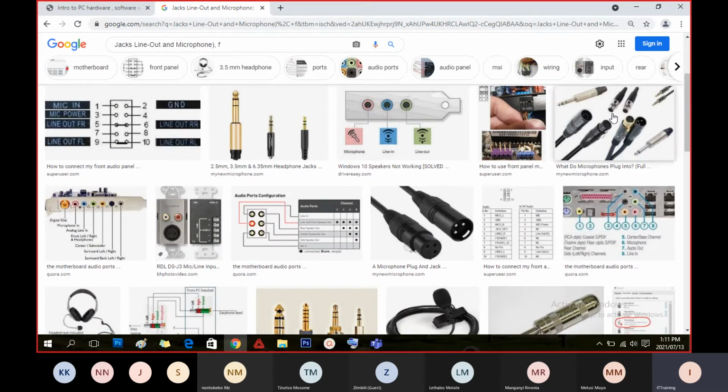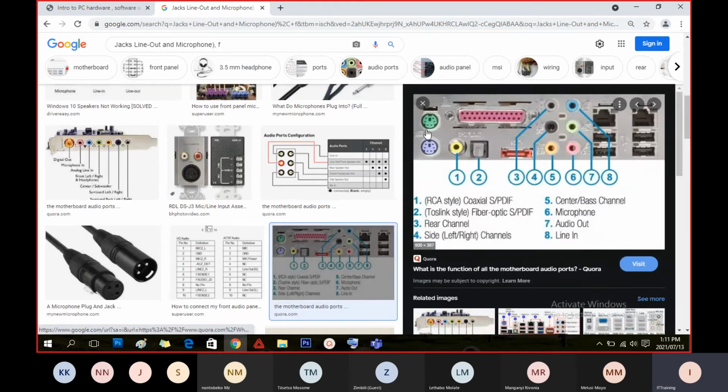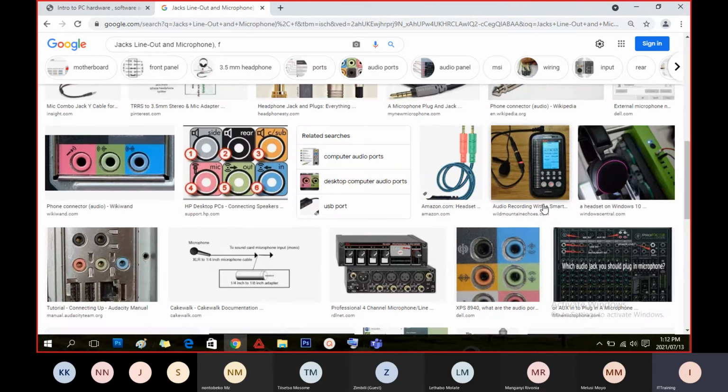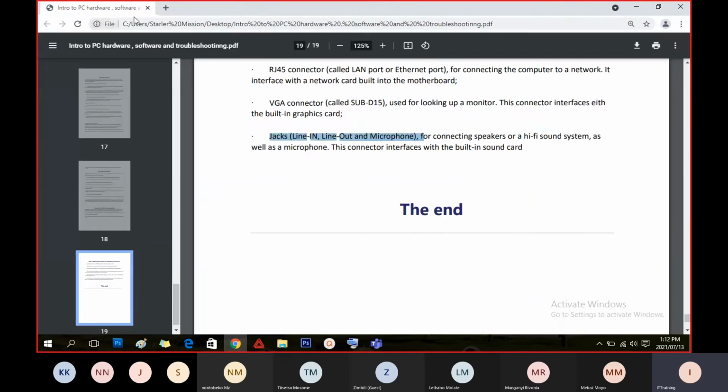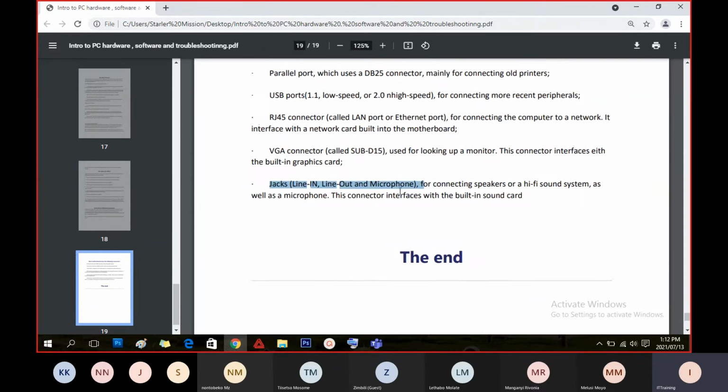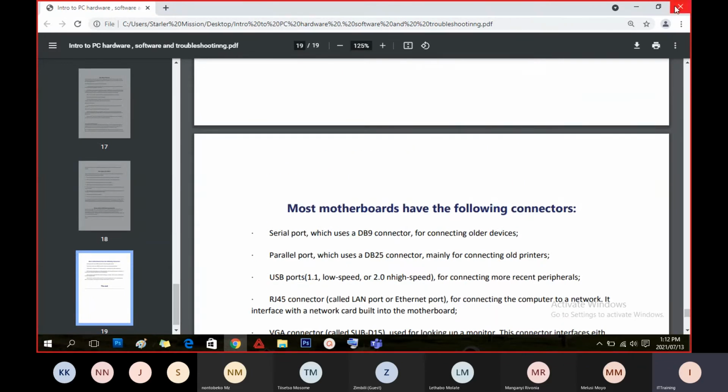Also, these ones are the PS2, for your keyboard and mouse. As you can see, number 6, these two are for the microphone, with other jacks in line mostly for headsets and stuff. The one for the keyboard is called PS2. Okay, so that will be the end for this one.